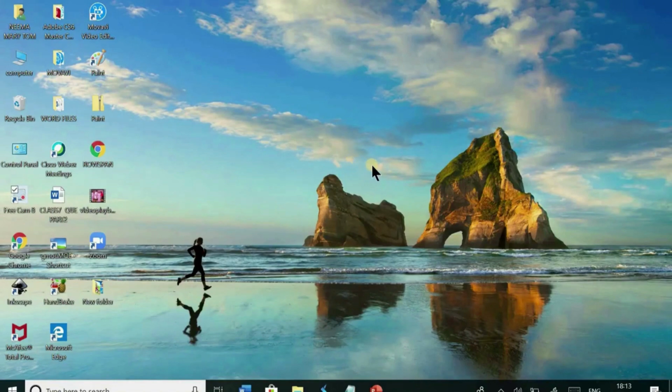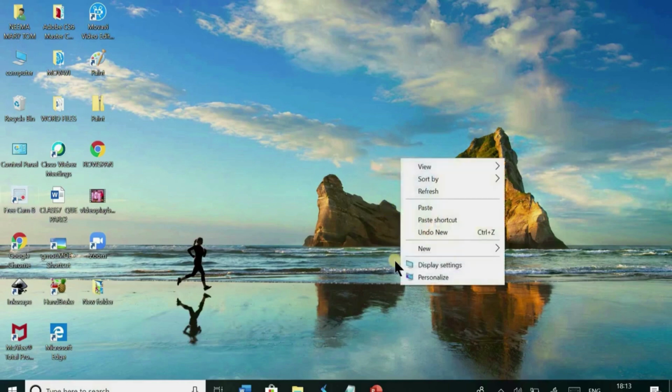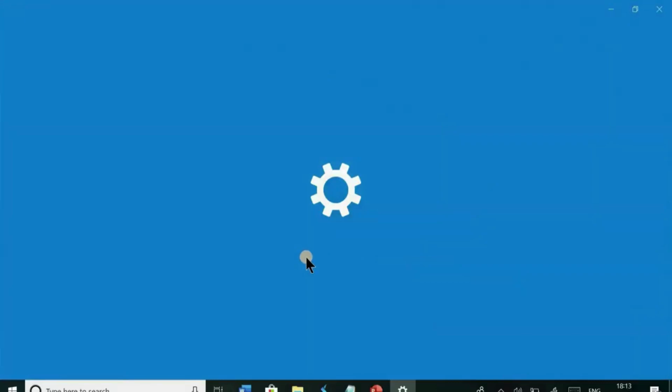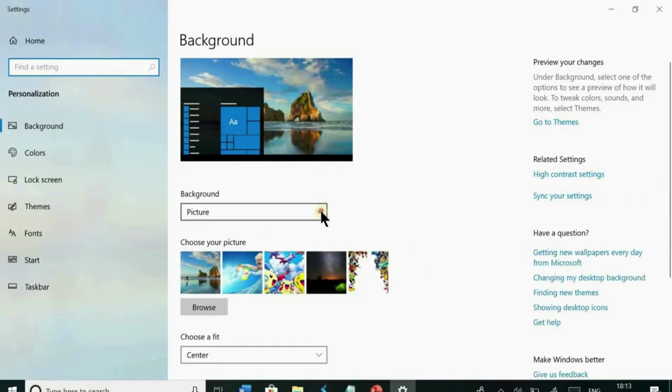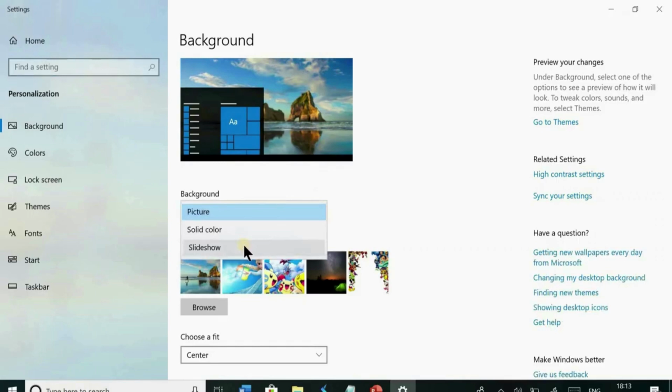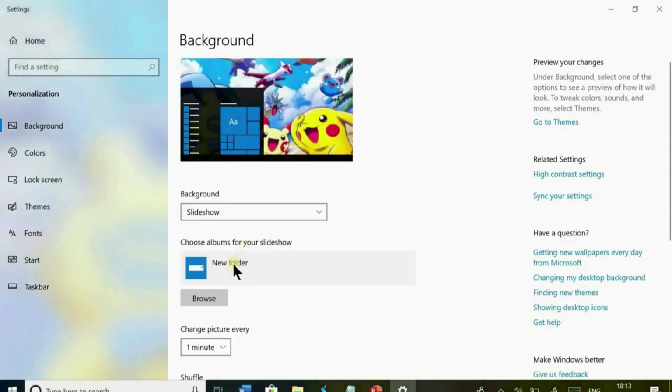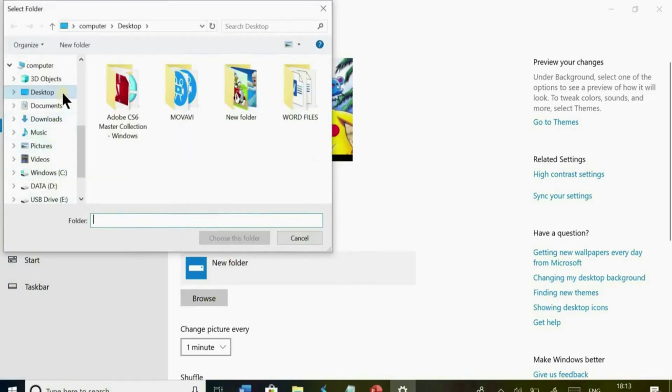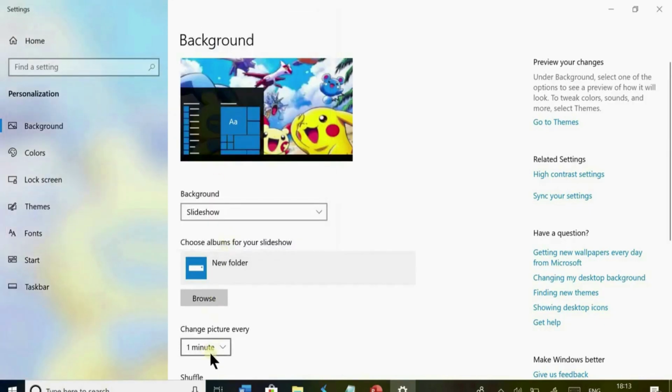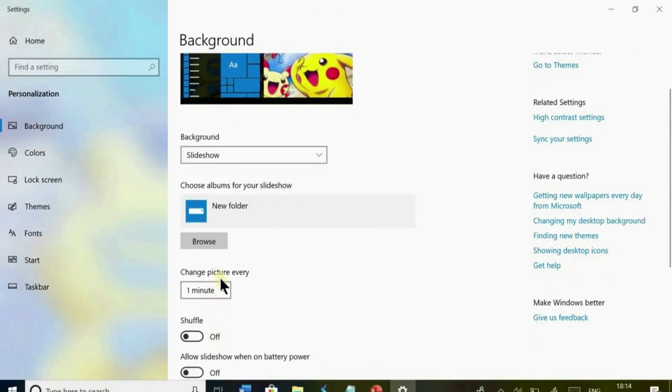We can set a slideshow also here. For that, right click anywhere in the blank area, select the Personalize option. From the new window, select slideshow from the background menu, and here you have to keep all the pictures in a particular folder, and you have to select that folder. Browse for the folder. I am selecting the folder from desktop, new folder. Choose the folder, and here we can set the timing, the duration.